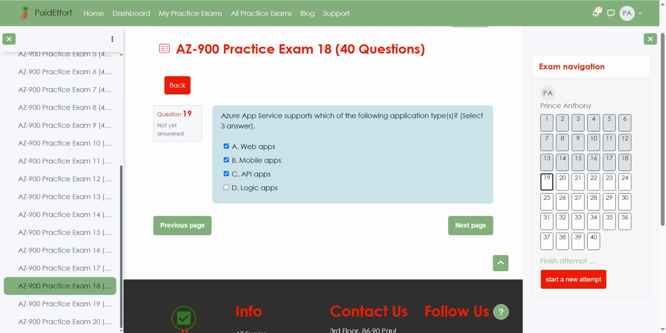Azure App Service is a platform as a service offering designed to host and manage modern web applications. Web apps are one of its core use cases. You can build and deploy websites using frameworks like .NET, Java, Node.js, and Python, all managed through Azure's scalable infrastructure. Now, mobile apps are also supported. While App Service doesn't host the mobile frontend itself, it provides robust backend support for mobile applications, including features like authentication, push notifications, and offline sync.